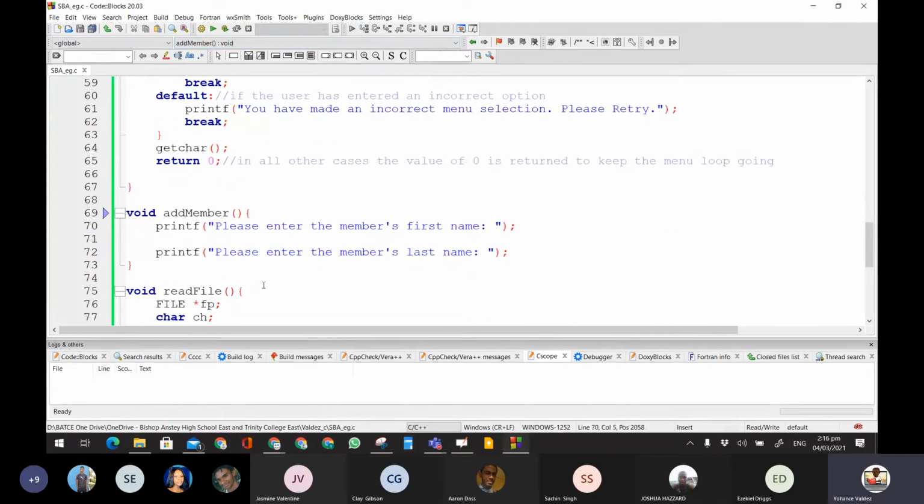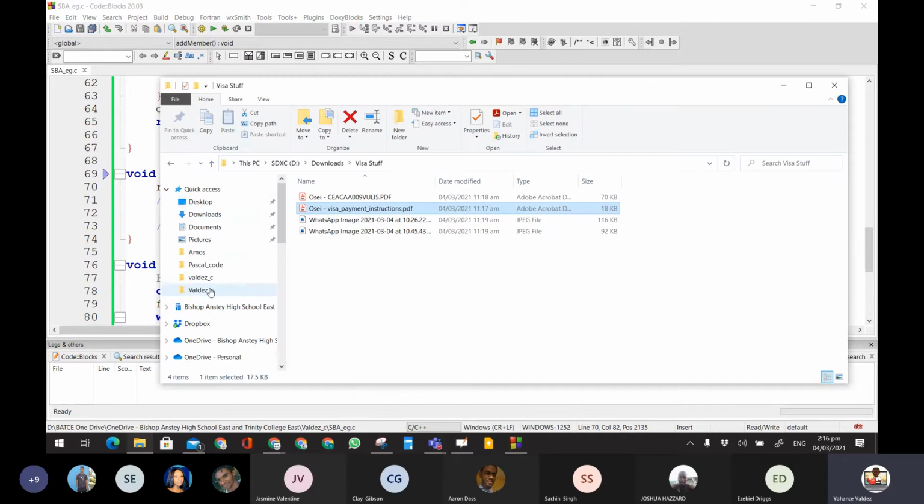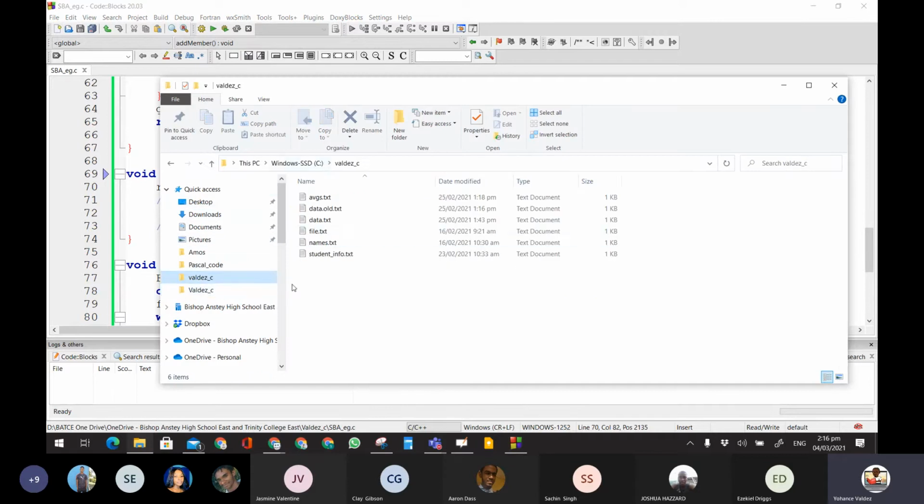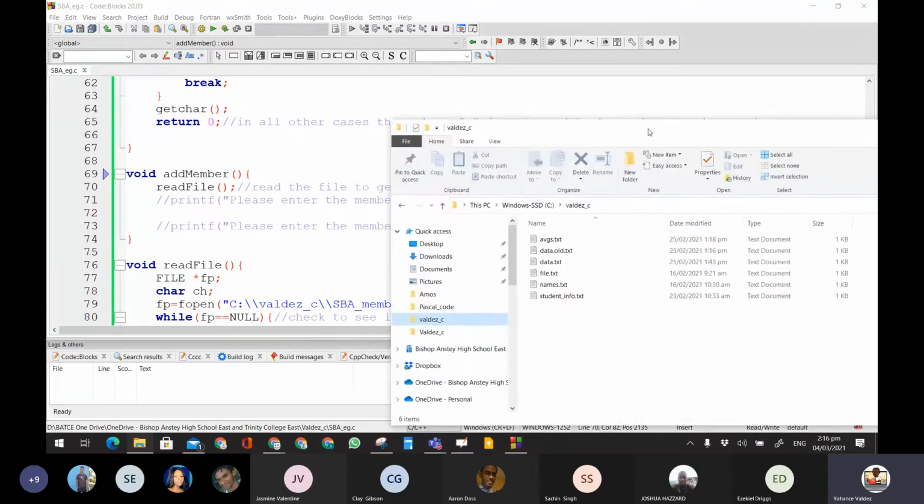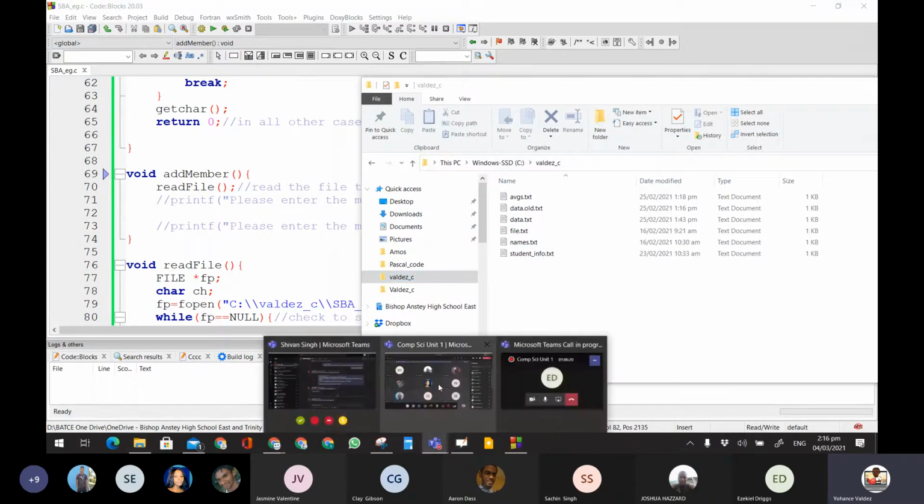So when we call the add member function, the first thing that we want to do is to call the read file function, right? Read the file to get the information from the file into a struct. Now at this point, we don't have anything inside of the Valdez_C folder with the name SBA members. But let's run it and see what happens in this case.